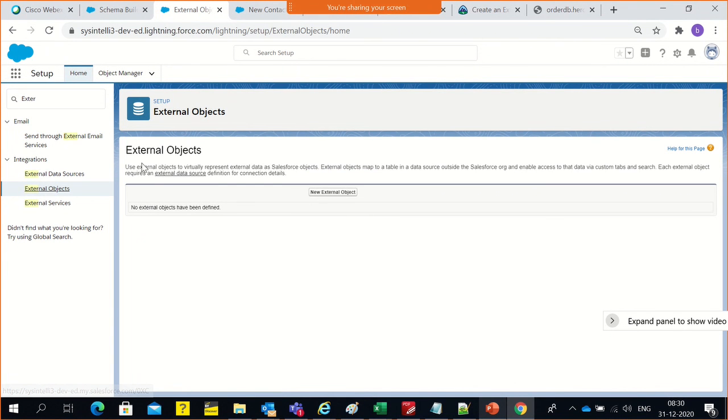What it says is use external objects to virtually represent the external data as Salesforce objects. Maybe SAP or Heroku, anywhere the table could be. If I want those records to reside in Salesforce, I need to have an object. So this is what we call an external object. And what is the extension of this object? It is underscore x, unlike a custom object where you see underscore c. For external objects we say underscore x. External objects map to a table in a data source outside the Salesforce org and enable access to that data via custom tabs.